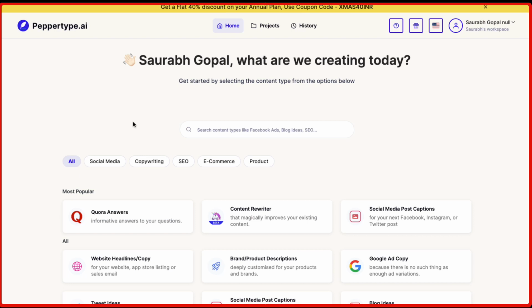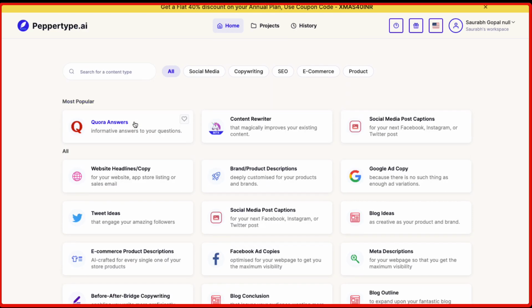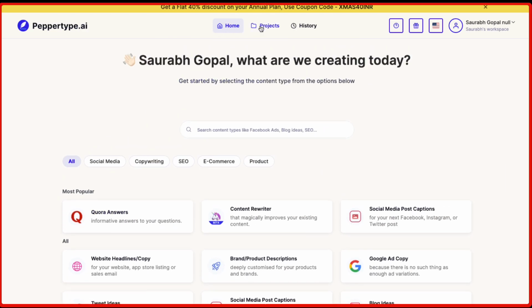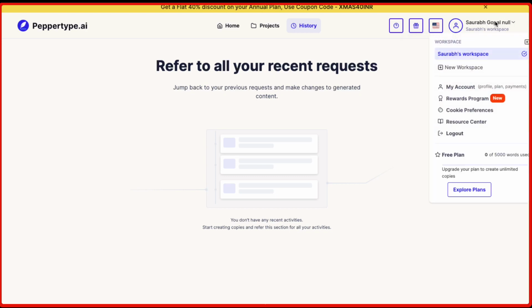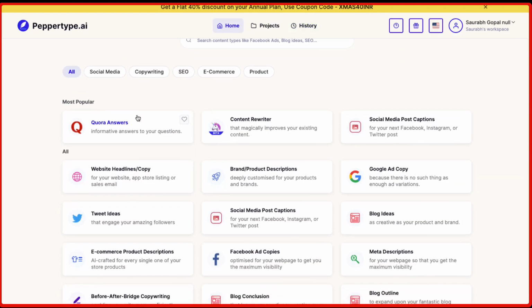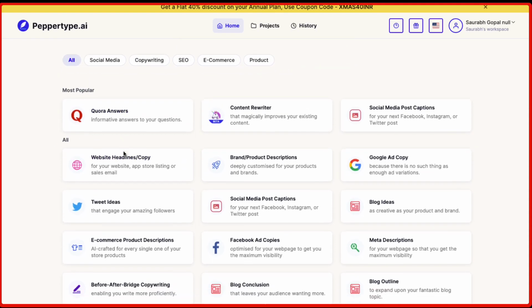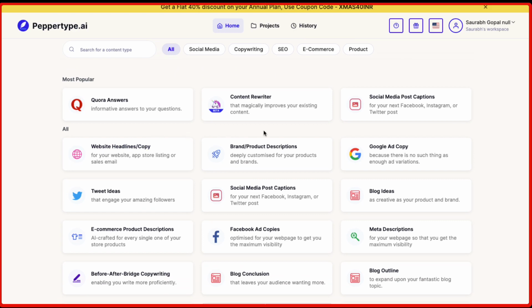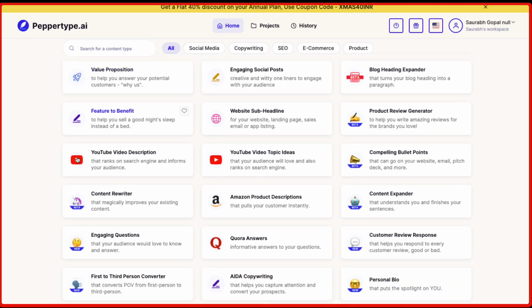So right now I'm inside the Peppertype AI dashboard, and this is how the members area looks. On the top you will see home, projects, and history, and then you have got the help section, what's new, you can also change the language, and you have got account settings. And then on the home page you will see all these different templates which are available. They've got the most popular templates for core answers, content rewriters, social media post captions, and then all these different templates.